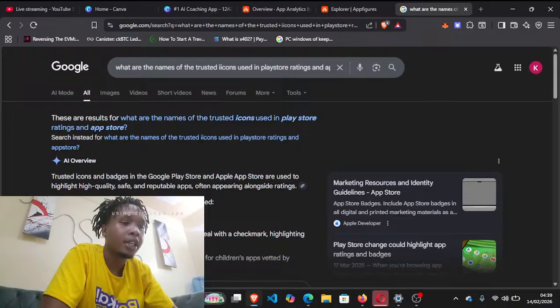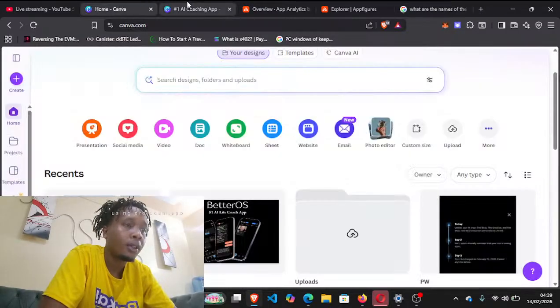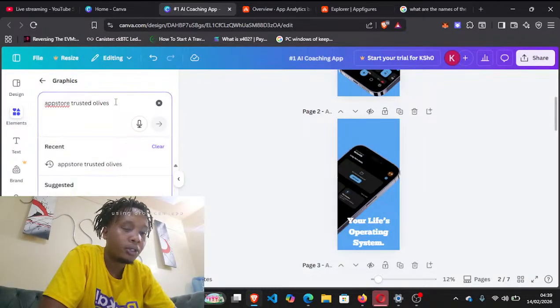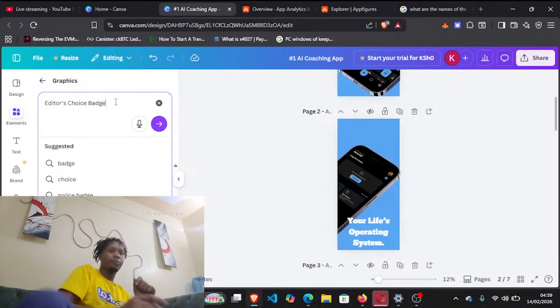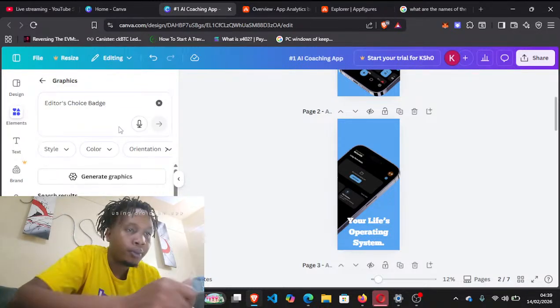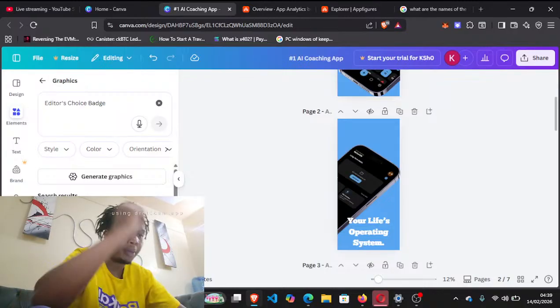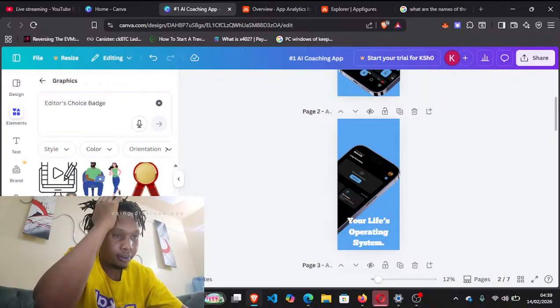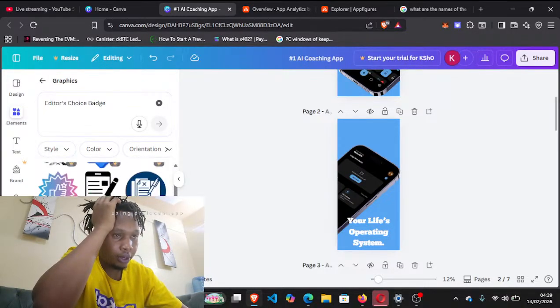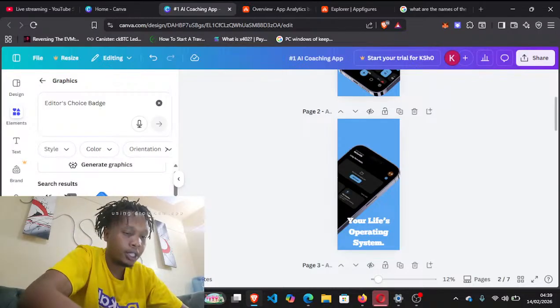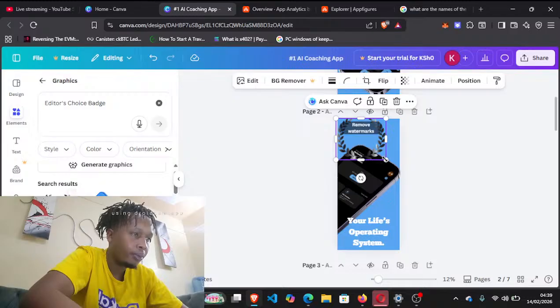So the name is Editor's Choice Badge. Let's copy that name and paste it over here. It's premium assets. I'll look for a way on how we can import this, but for now let's just use them. Then adjust the size.